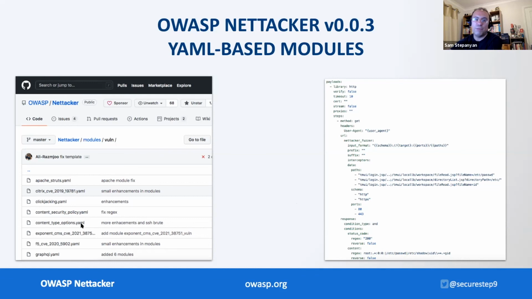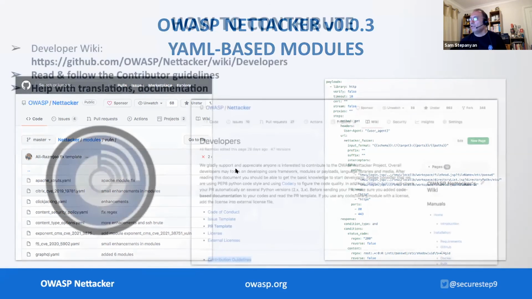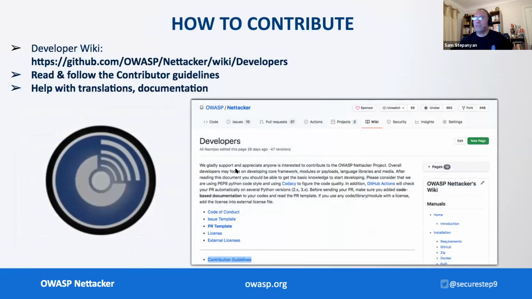We haven't got all of them yet, but we will be getting to them very soon. So, let me just quickly cover that we welcome all contributions. Developers can follow the guidelines available on the wiki. And please help us with translation, documentation, or Python coding if you know Python.